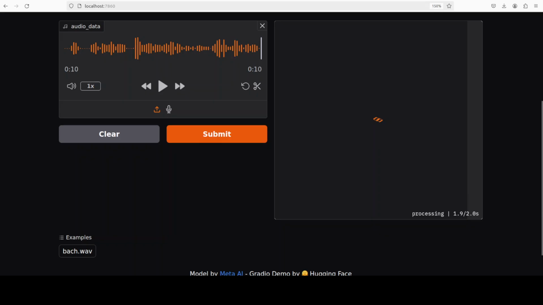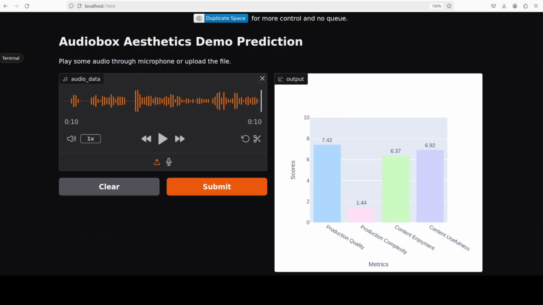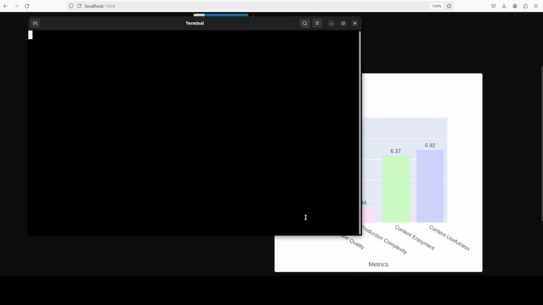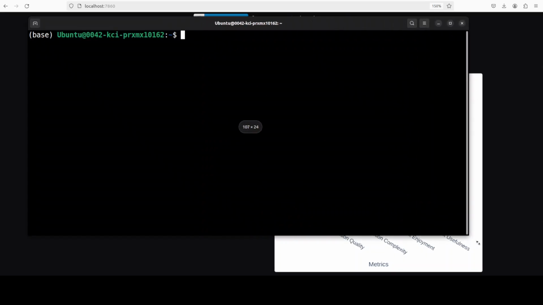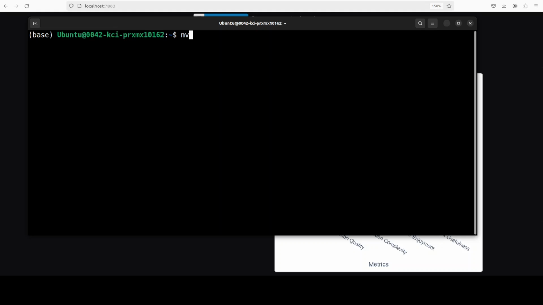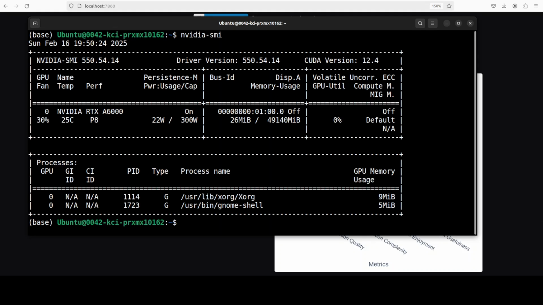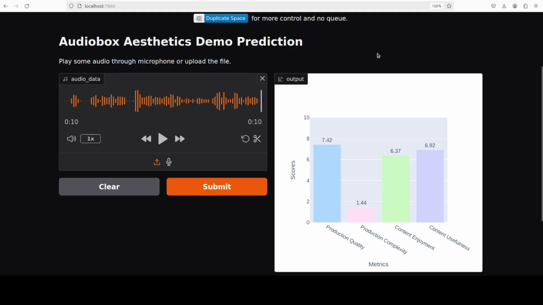Let's check it out. Yep, this one is quite good. You see the scores went up because the audio is quite good. It is very professionally delivered, so that's quite good. Let's check the VRAM consumption. It is not even consuming any VRAM, running all on my CPU. It's a very lightweight small model.